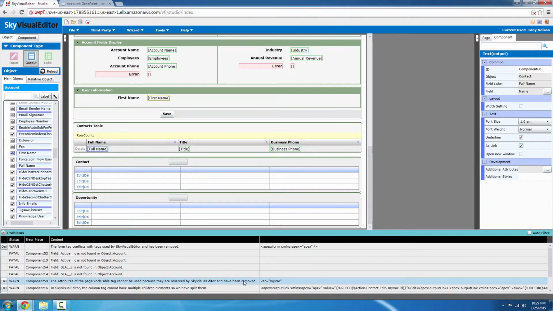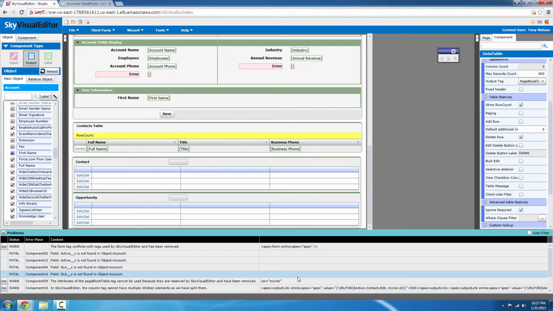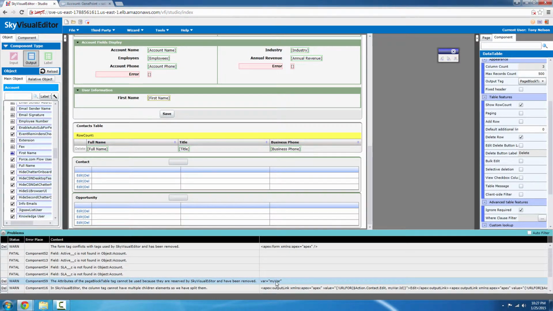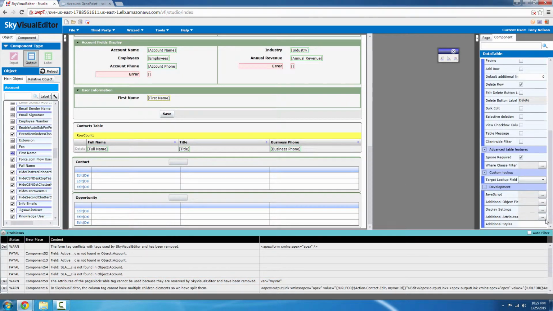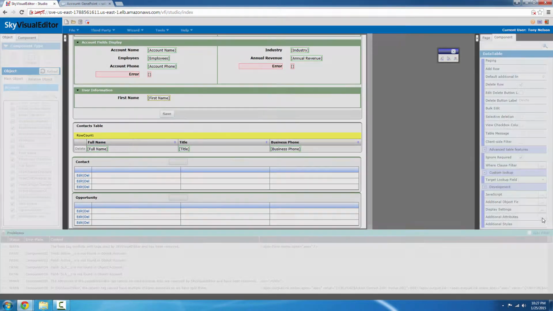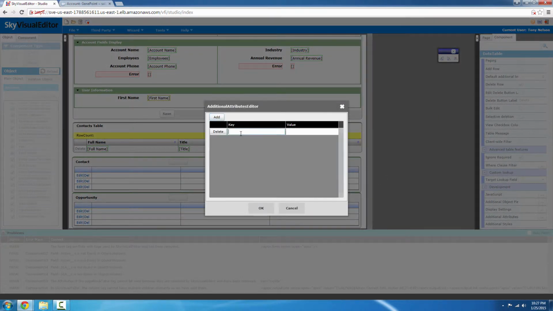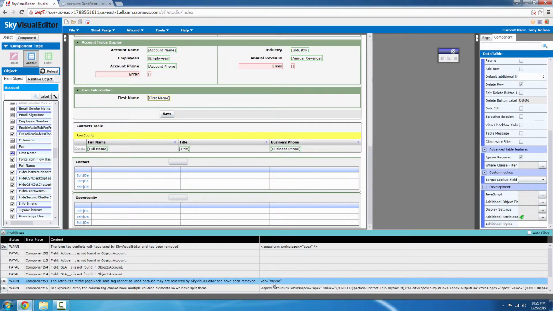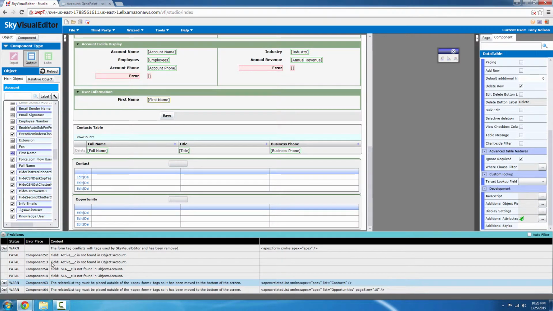Another thing I should point out is that this lets me know that there was a variable associated with this particular data table that's no longer being referenced by SkyVisualEditor. So earlier I mentioned there is an additional attributes field. You can click this ellipsis, you can click the add key. I'll add this variable back in, so here's my var, and click OK. Now this my var is added back into that component when it's deployed, so I can delete that warning, and that yellow highlighting now goes away.